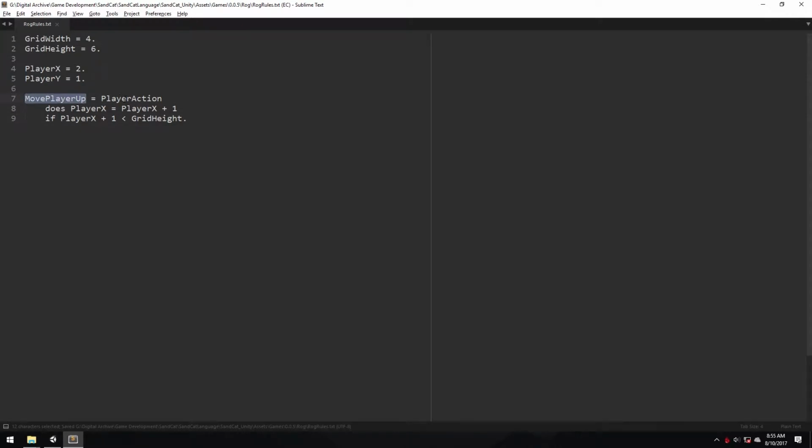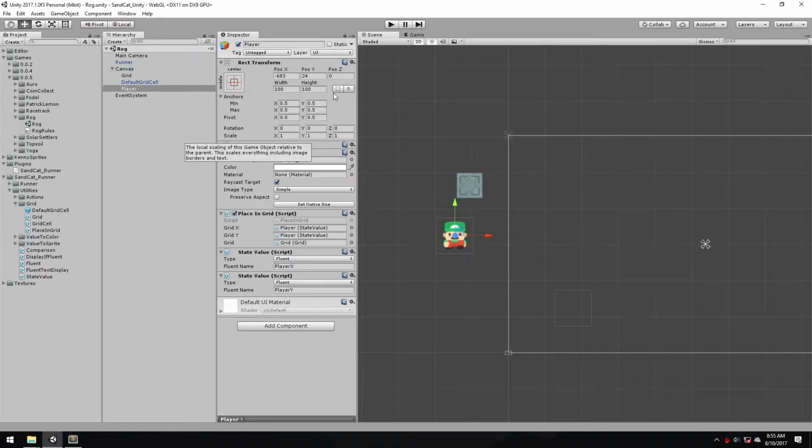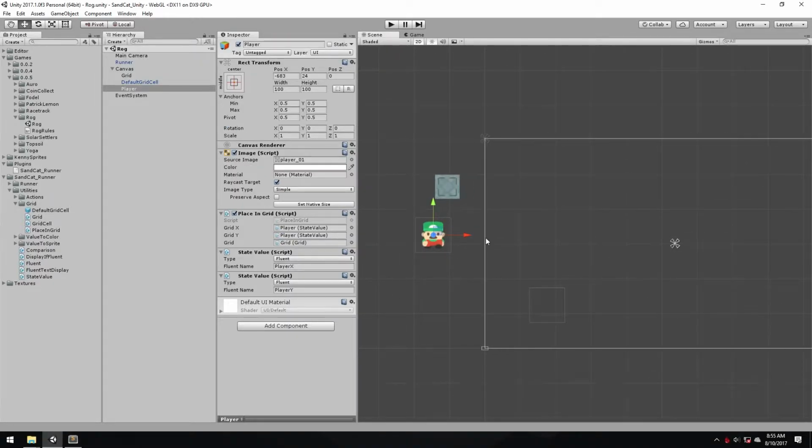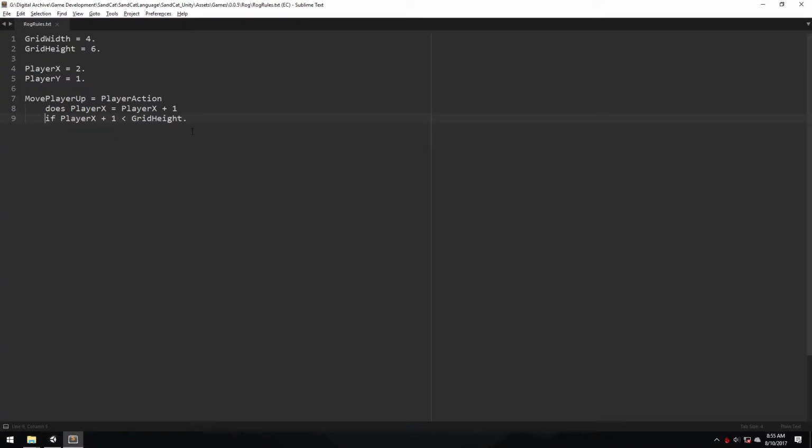So this is the name of it. This is like what it is. Player actions, these follow the pattern of does if. So this will happen if this is true. Not too complicated. So now we got to interface with that, call that, got to run that from Unity.